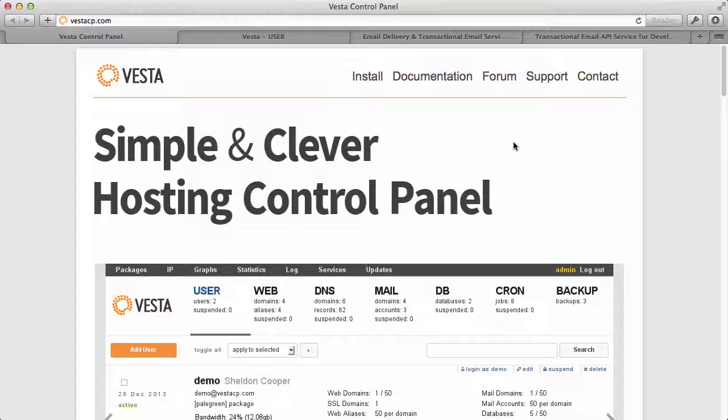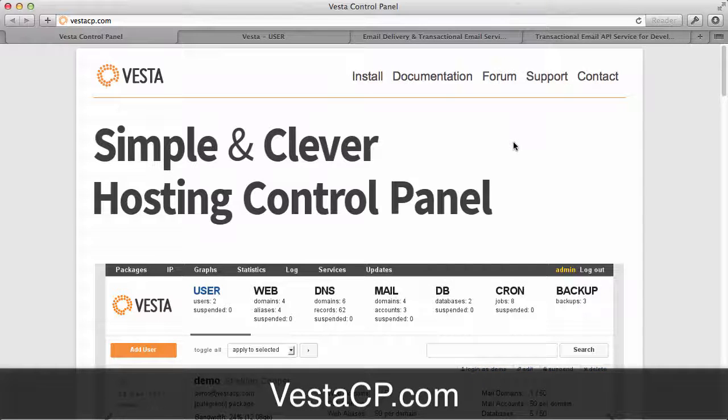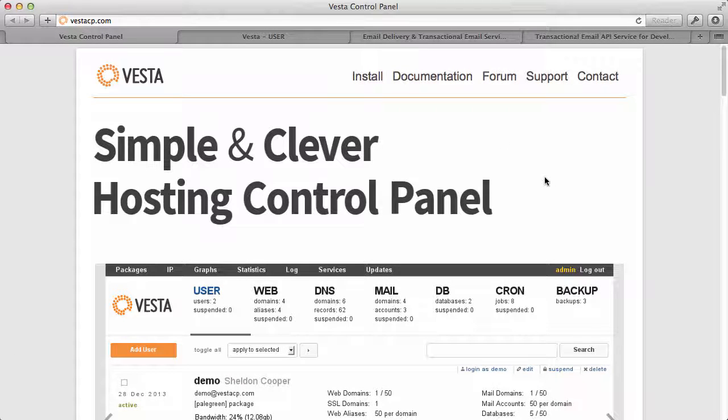Now, in some previous videos, we got RoundCube installed via Vista CP, or the Vista Control Panel, and that's at vistacp.com. Now, you can go ahead and use Vista CP, or you can install RoundCube a different way, but this guide will help you either way. So let's go ahead and dig in.